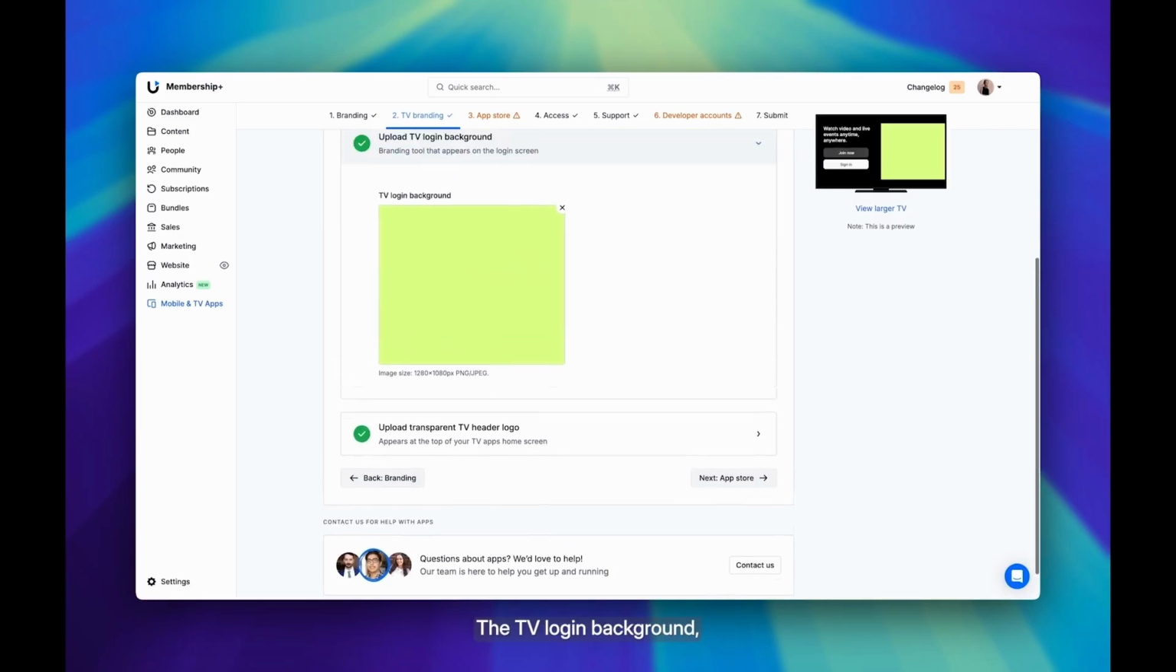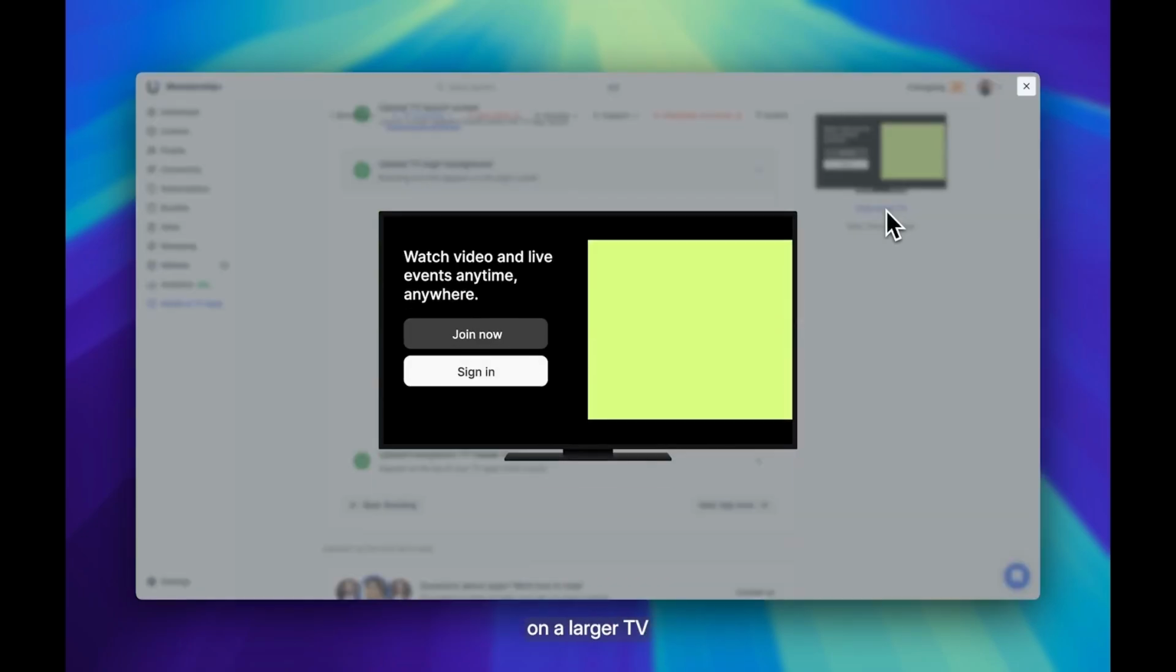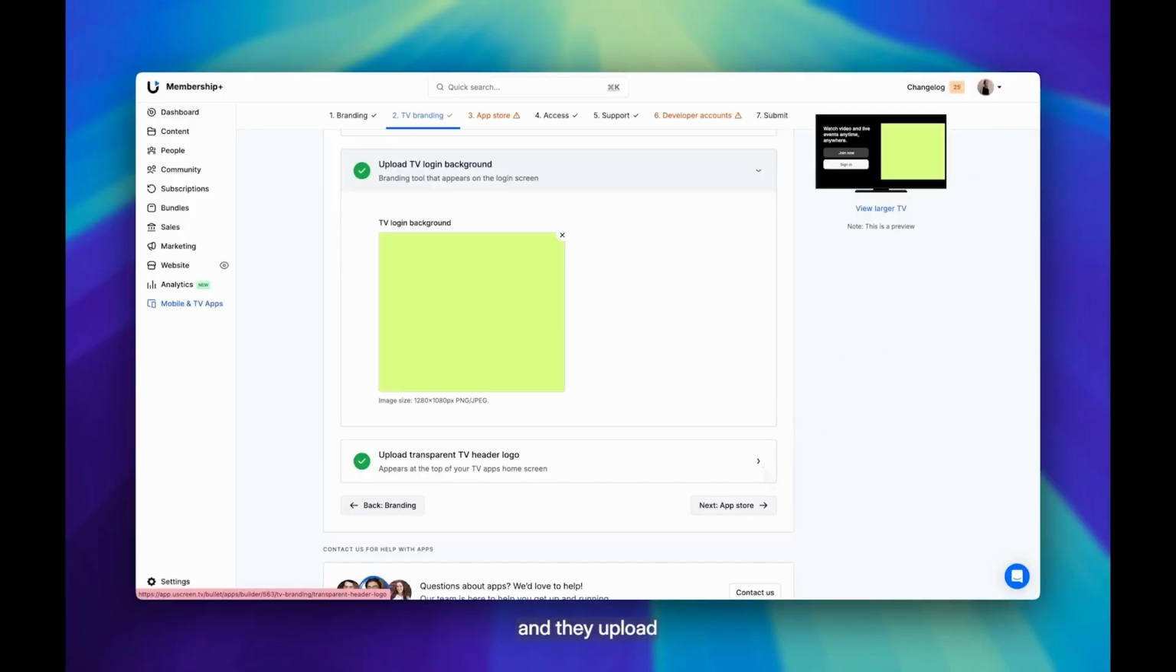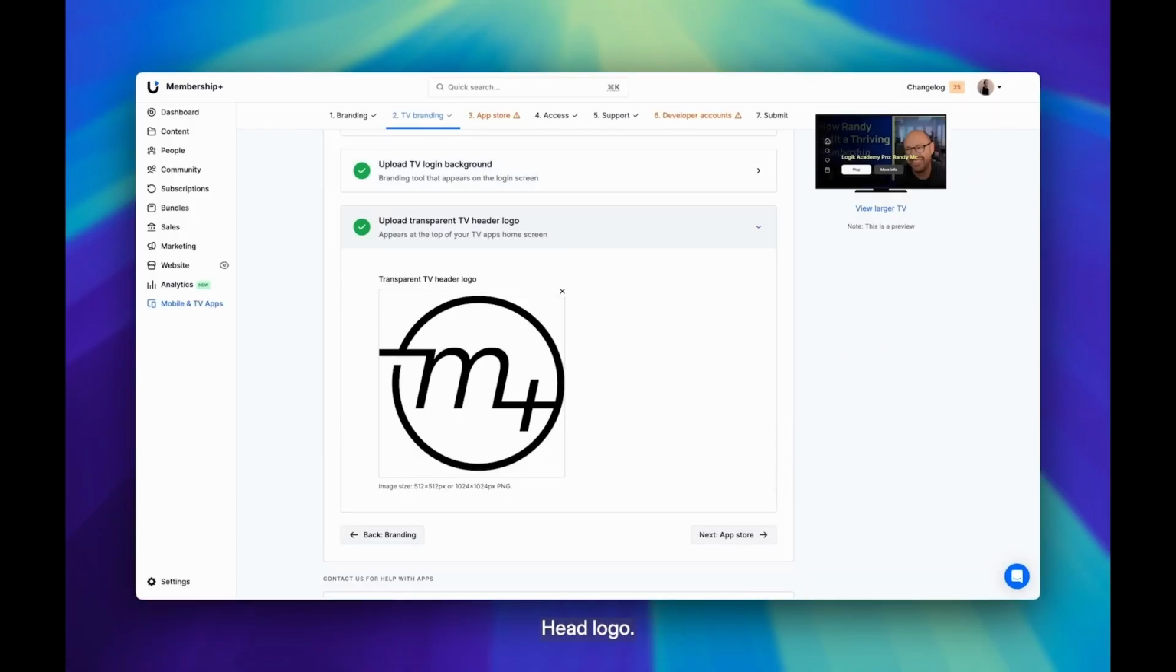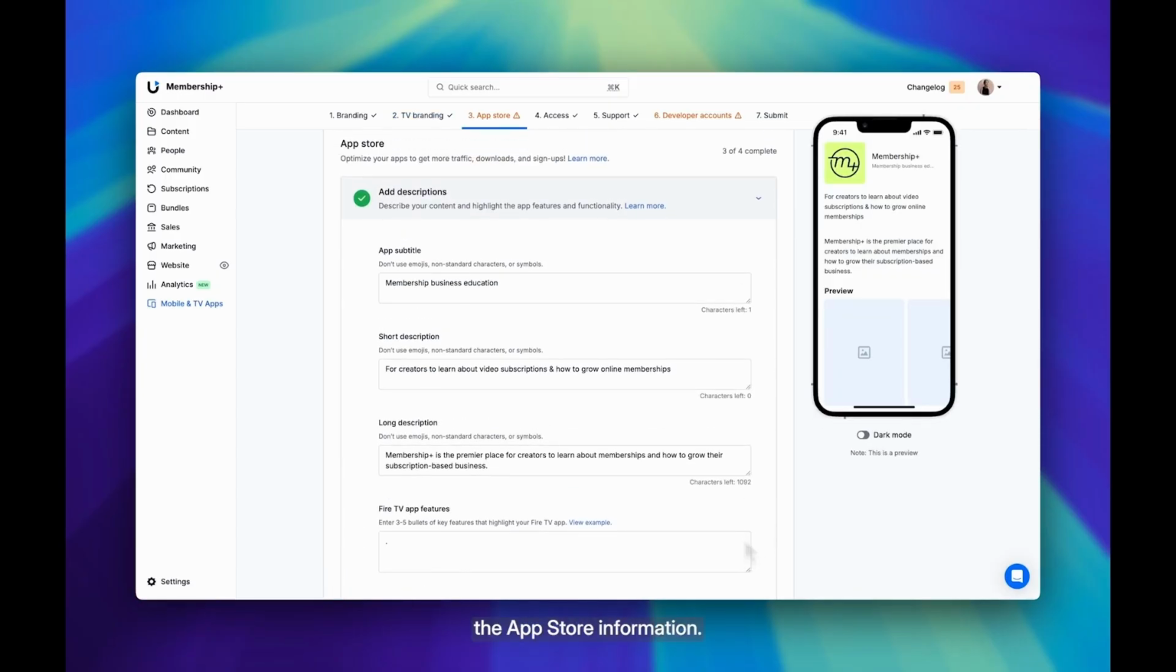the TV login background, which you can preview on a larger TV to see exactly how it will look for your end users, and the upload transparent TV header logo. Next, you will access the App Store information. Here you will add all of your descriptions, which describes your content and highlights the app features and functionality.